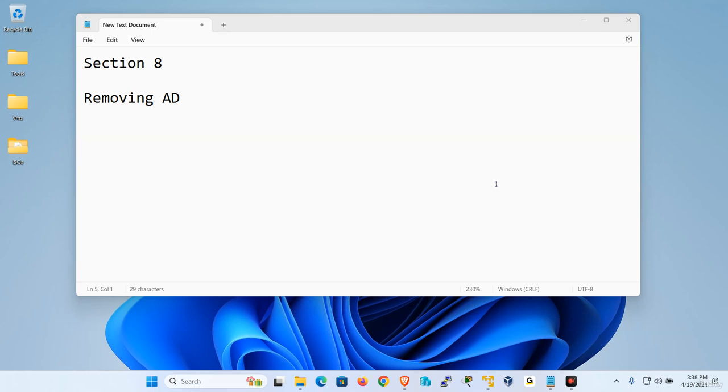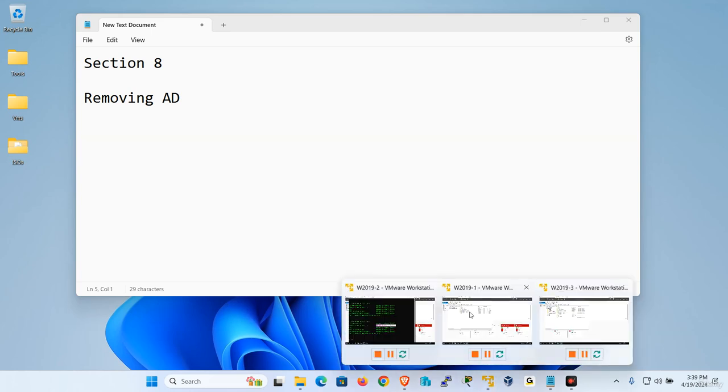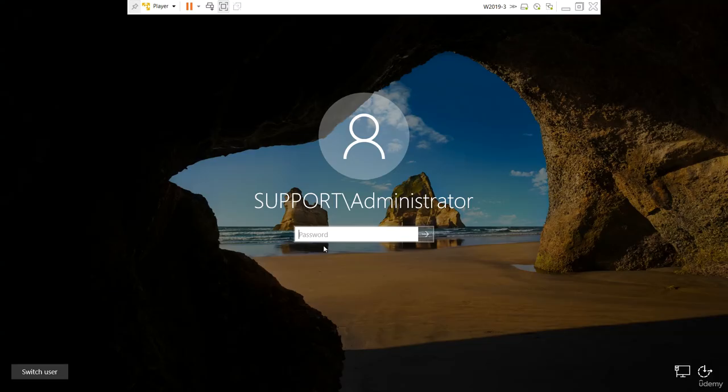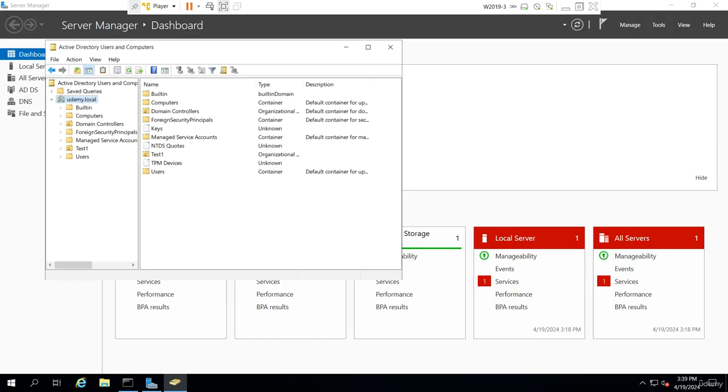I want to explain more on what is a standalone server versus a member server versus a domain controller, right? That's what I'm trying to lead to. So watch this. I'm going to go to my third server, which is my child domain. I only have one domain controller hosted here. So let me go ahead and continue.